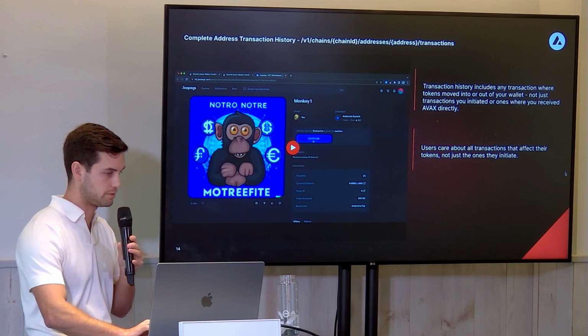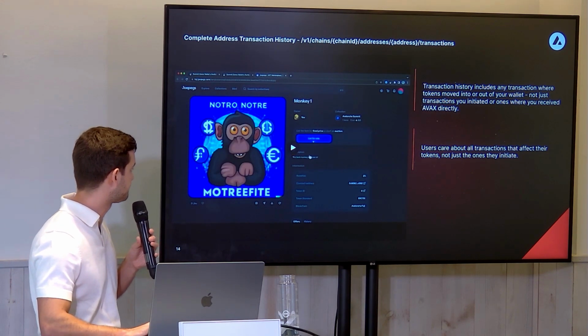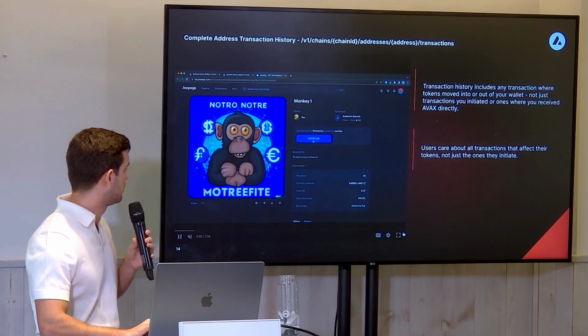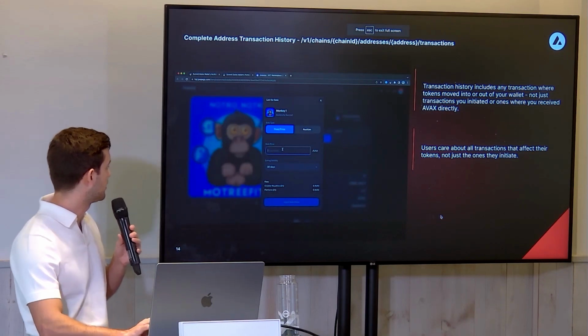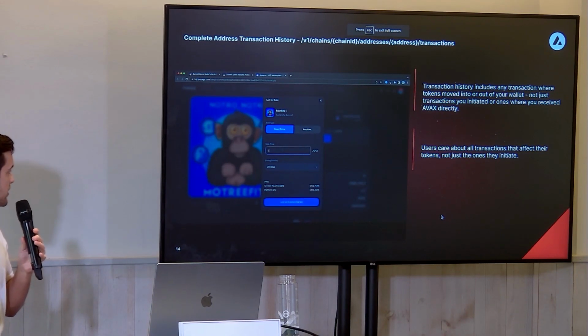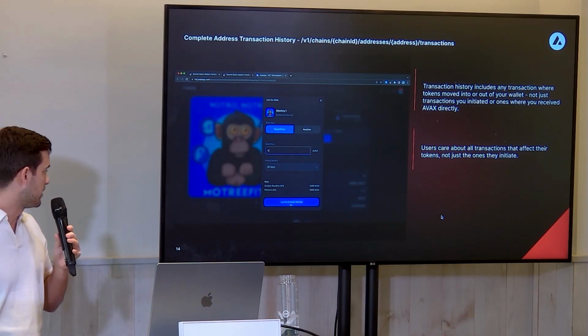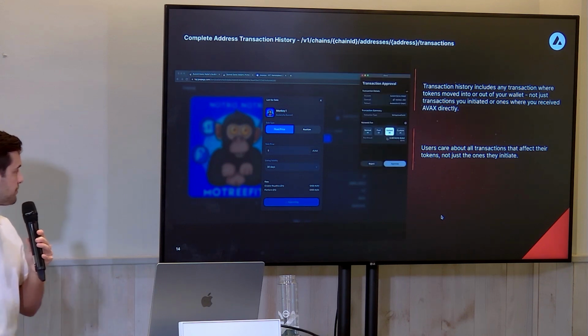And it goes by a little fast, so I'm going to play it one more time. Full screen doesn't seem to work, but I hope that's big enough for you to see. So I'm listing the NFT here from the first wallet.